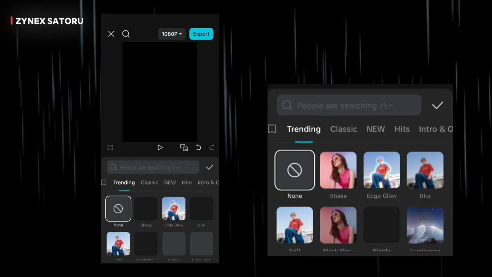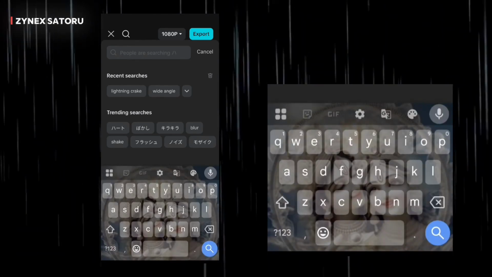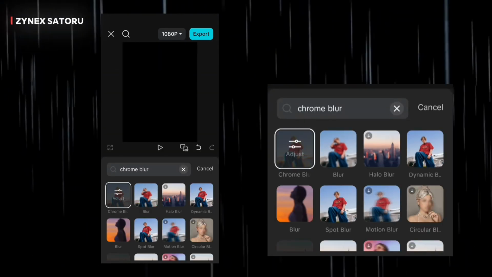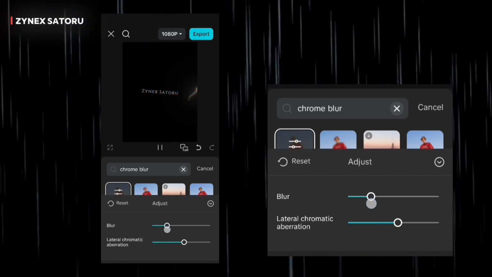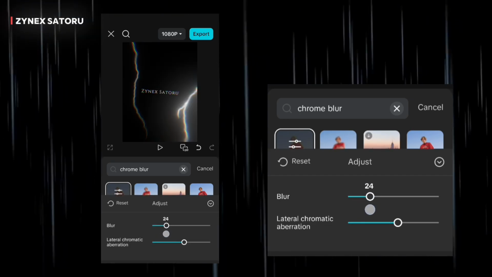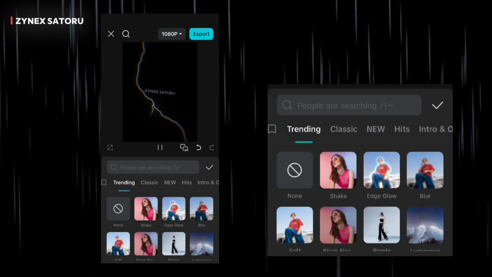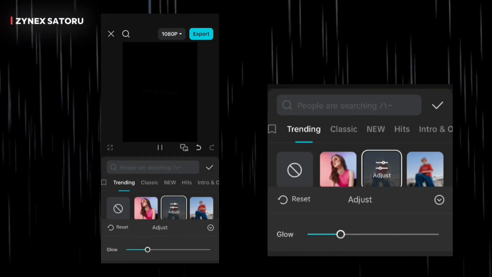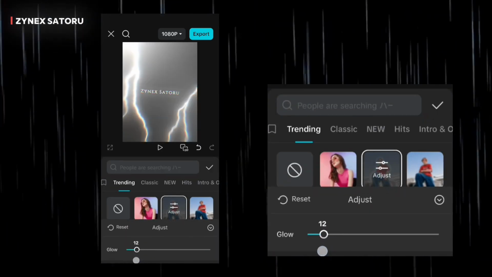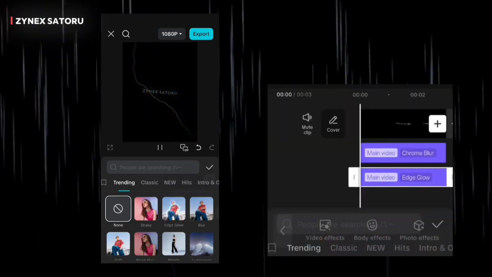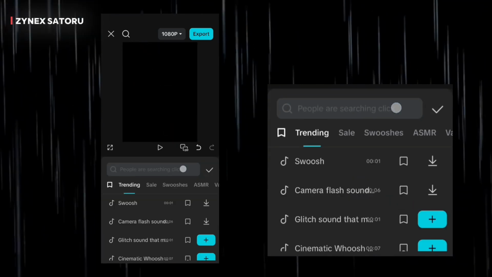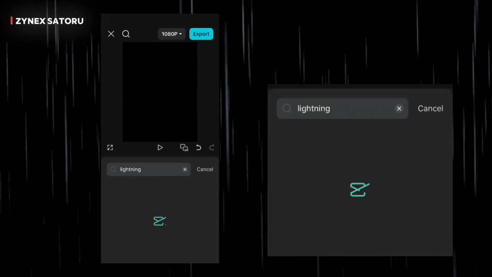Then again go to Effects and search Chrome Blur. Set the intensity to 25%. Then again go to Effects and select Edge Glow and set the intensity to 15%. Then go to Sound Effects and search Lightning and add any sound that you want.